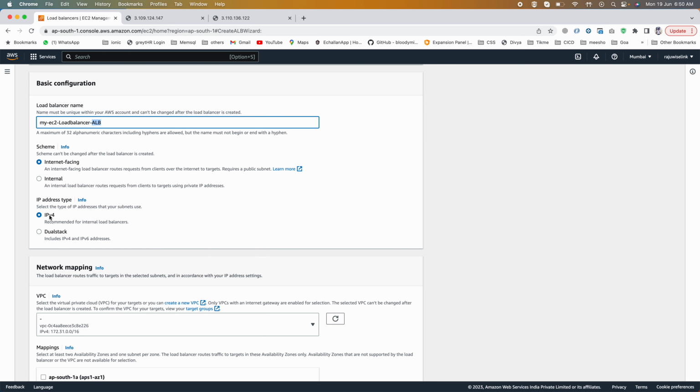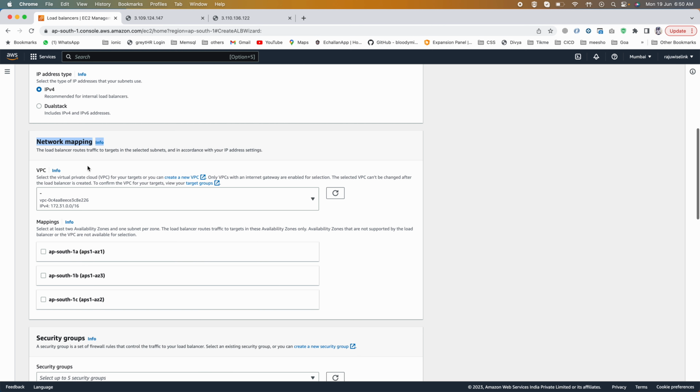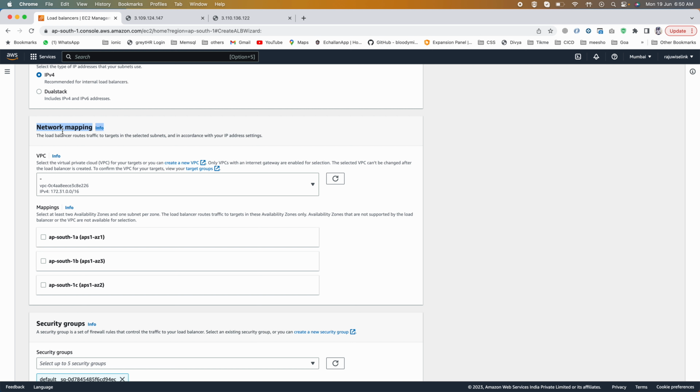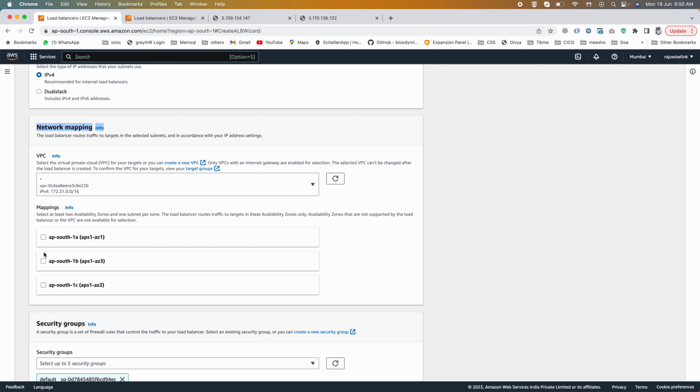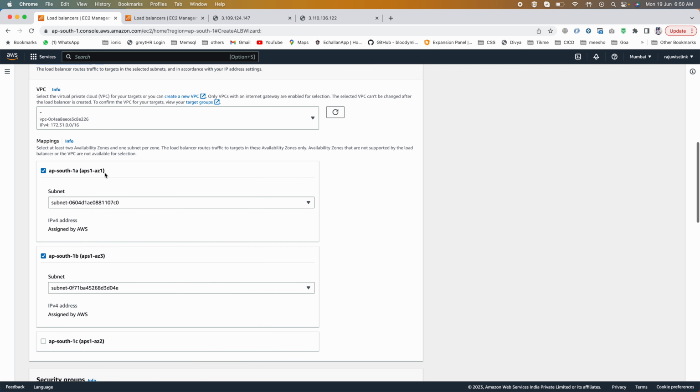It will provide an IPv4 address, and here we need to define to which availability zones this load balancer's traffic must be sent. We have created two instances in the same availability zone, but I want to send traffic across EC2 instances in different availability zones, so I need to select those availability zones. Say I want to run two servers in AP South 1A and 1B and send traffic between the two. If anything happens in my first availability zone, my second availability zone will still be safe, and the request will be sent to that EC2 instance.